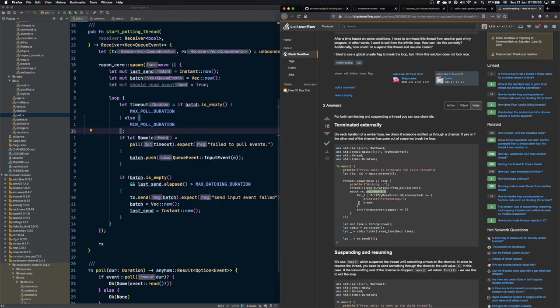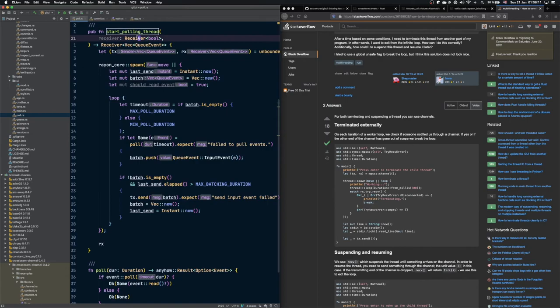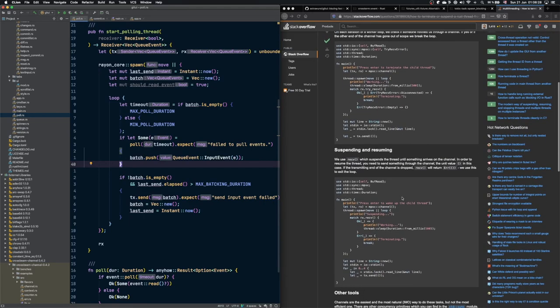They use try receive. So this looks like a non-blocking way to do that. Let's see. This is a receiver. Yep, check out the suspending and resuming one too, because I think that's what you'll want eventually. Oh, here we go, which suspends the thread until something arrives on the channel. In order to resume the thread, we need something.